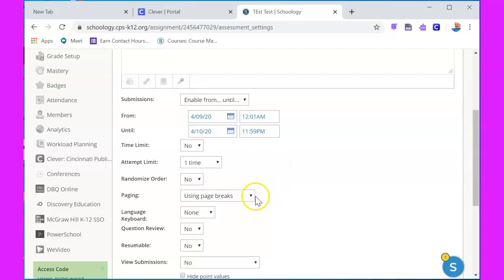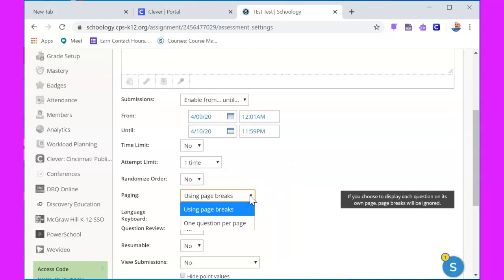Using paging. So here's the thing. If I have one question per page, that's what it is. There's a question on this page, and you go to the next page. If you use page breaks, you can determine where the questions are broken up. So that's something for you to tinker with and explore.